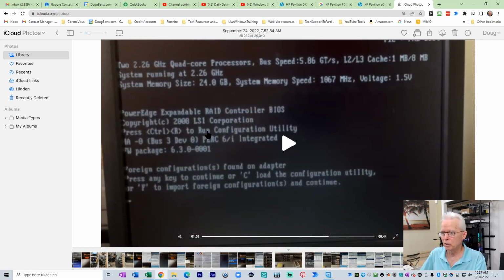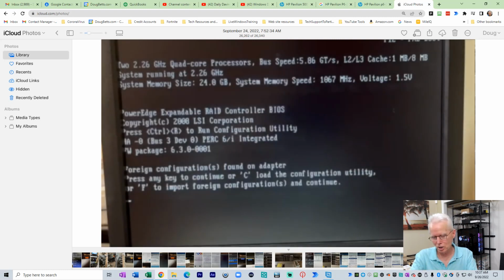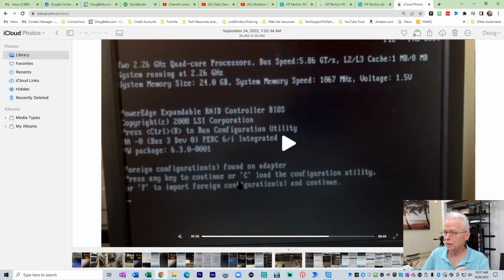So we got RAID controller BIOS, foreign configuration found on adapter. It calls it a foreign configuration. It says that drive, I don't recognize. I don't remember that drive. That drive at least hasn't been here for a while. It's not the current drive. It's foreign to me. Press any key to continue or C to load the configuration utility. Press F to import foreign configuration and continue.